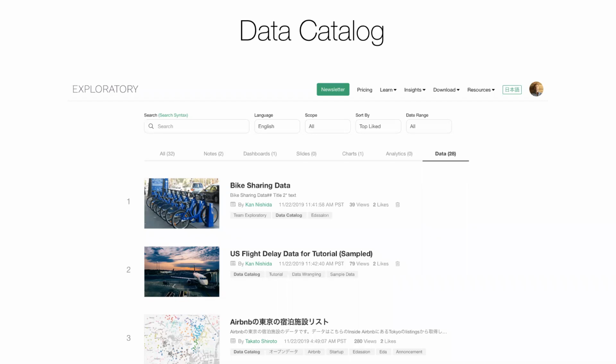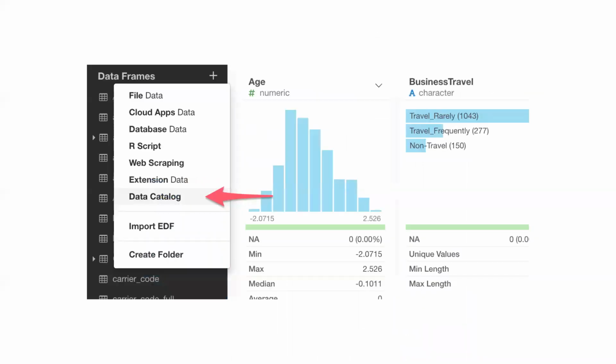And then you can search or discover what data is available. Some of the data you might want to share privately, or some of the data you might want to share publicly. And actually there are many data shared publicly on our page. Then you can access them from the data frame menu directly inside Exploratory.